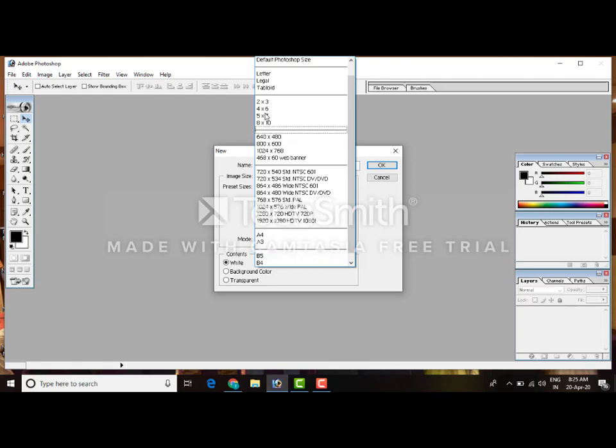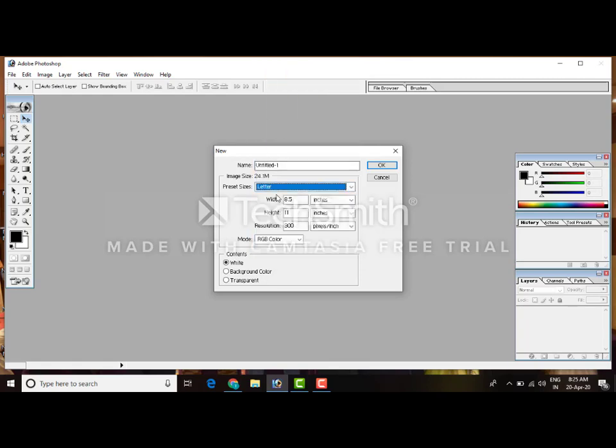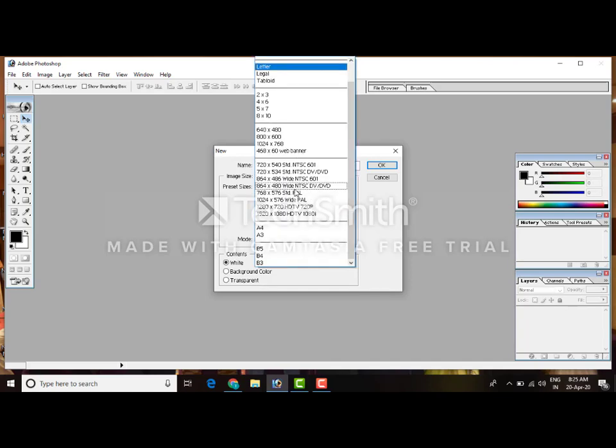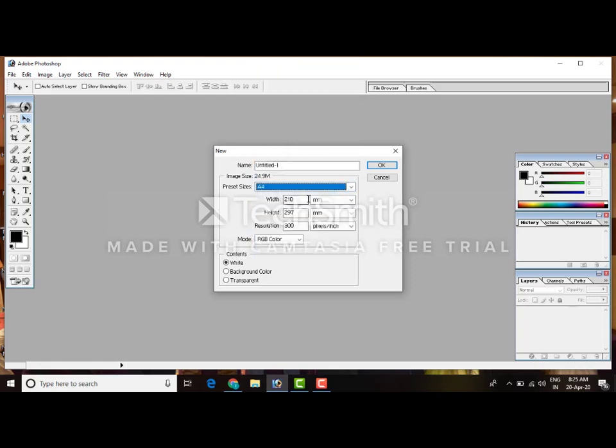For example, if you choose letter, then the size will be entered over here, the width and height, and those are measured in inches. In case of international paper, if you choose A4, then that size will be entered and that is measured in mm. So you can simply choose a preset and the size will be there.